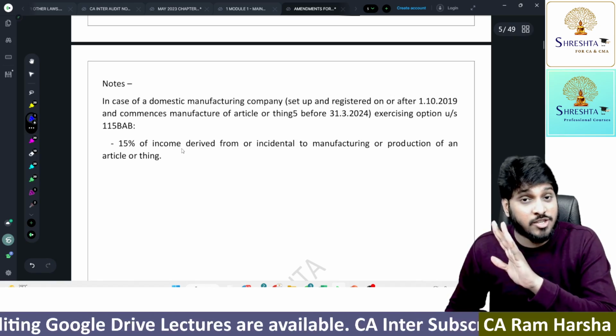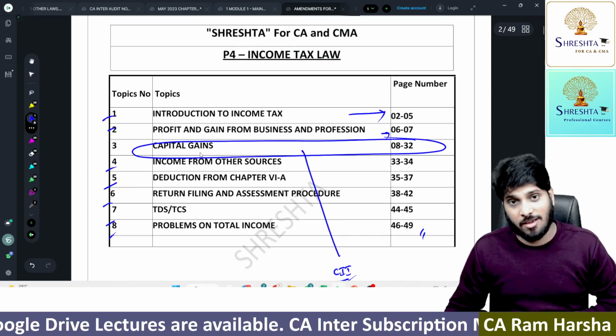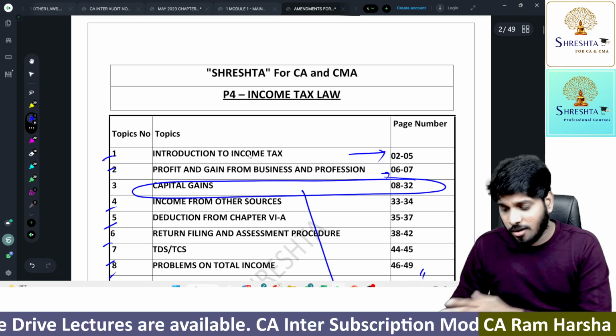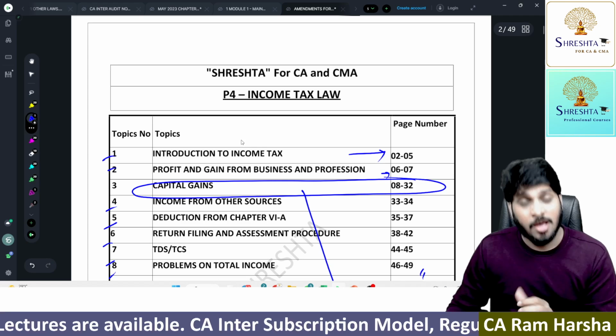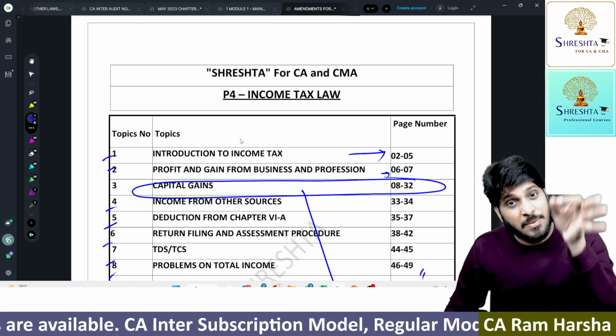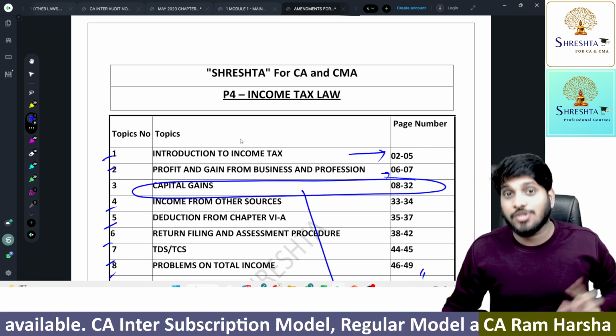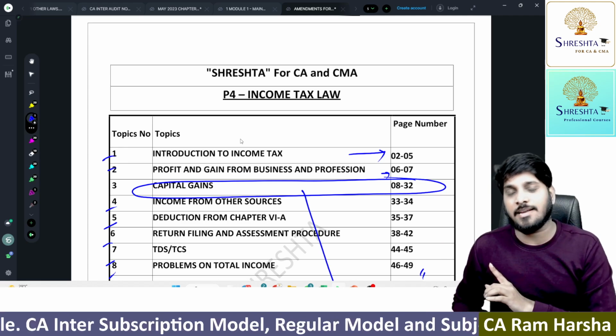By the way, amendments were not 50 pages. Capital gains itself is approximately 20 pages, not even 20, almost 25 pages of only capital gains material. Why? Because in capital gains, the index number has been changed, which means every problem's answer will change. So that's why we incorporated all the changes in capital gains because of the index number change.